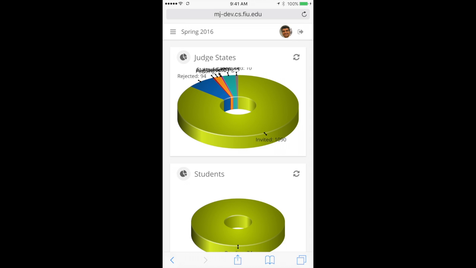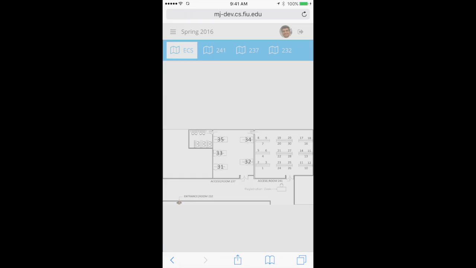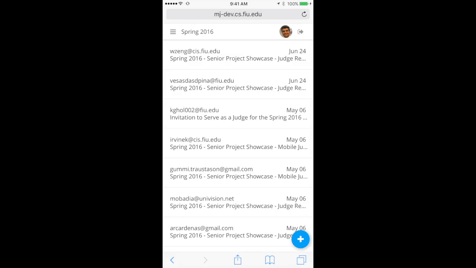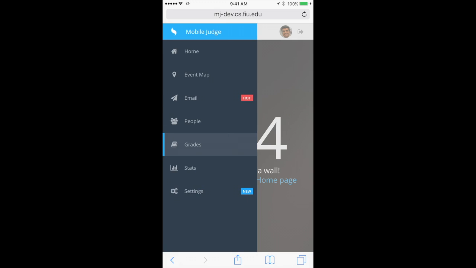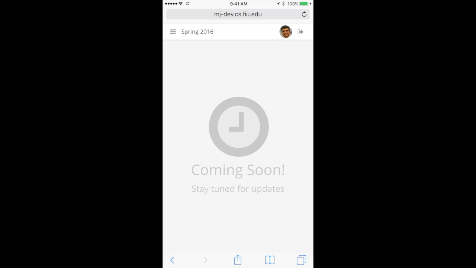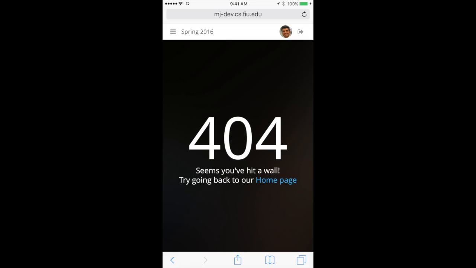So here we're on the home page. If we were to change to Event Map, see, everything works great. Email, same thing. But when we get here to People, oh, we've hit a wall. Same thing happens when we go to Grades. Stats shows the coming soon. So definitely something that needs to be addressed in Mobile Judge 10.0.